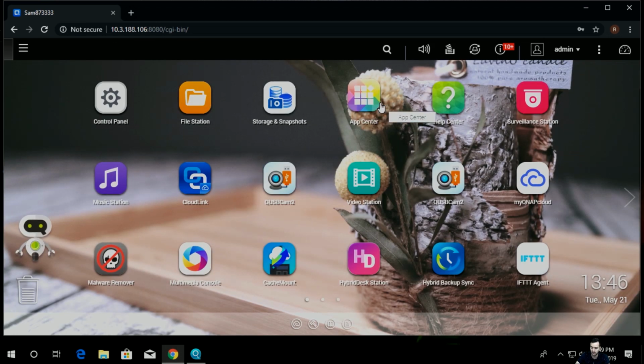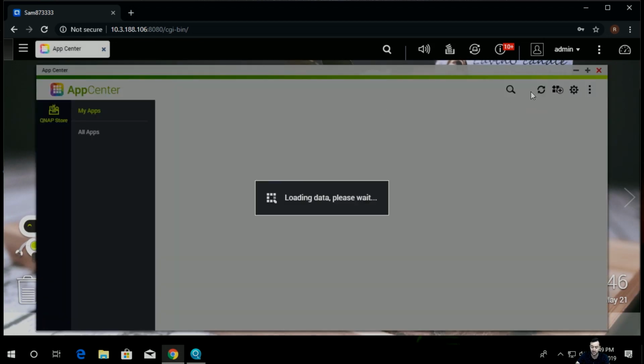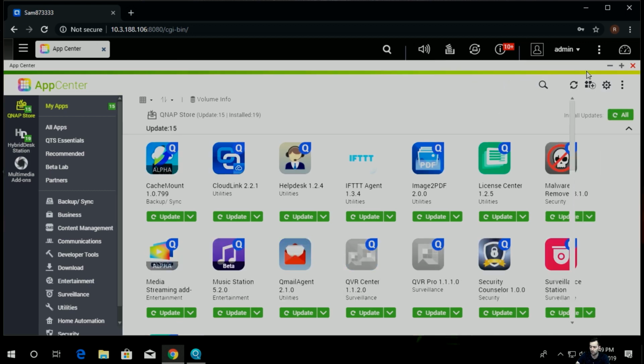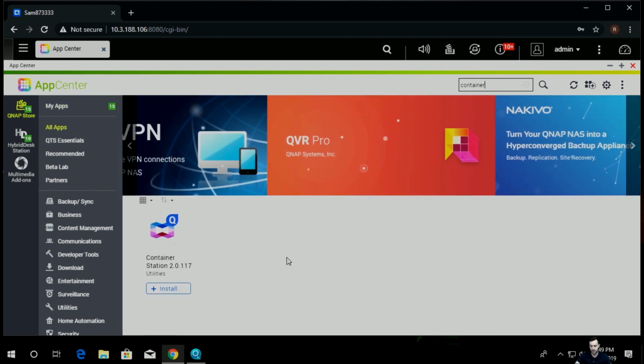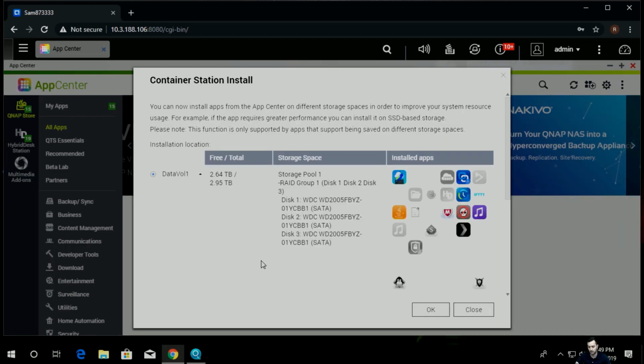So first step, go to App Center, and from there search for Container Station. Make sure you install Container Station before moving on to install Linux Station, because it is a dependency of it. Search for container, and then install Container Station here.